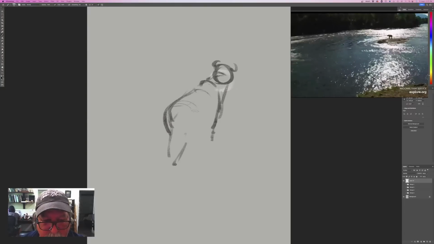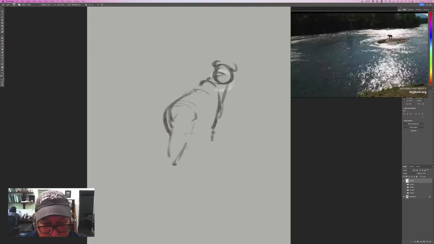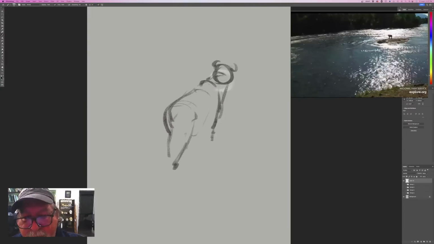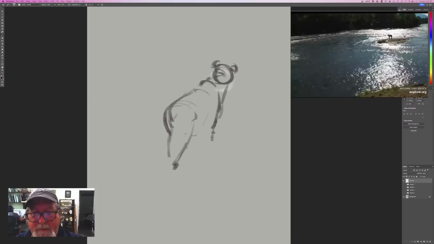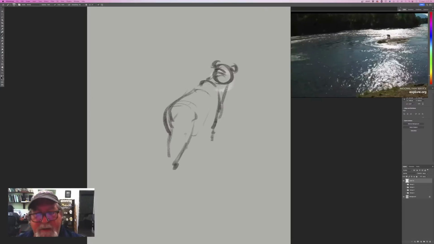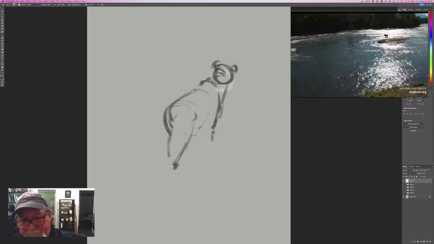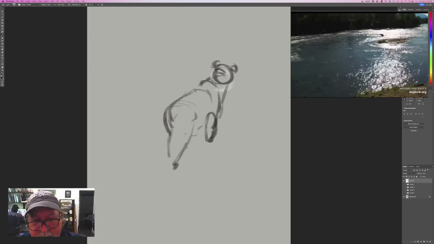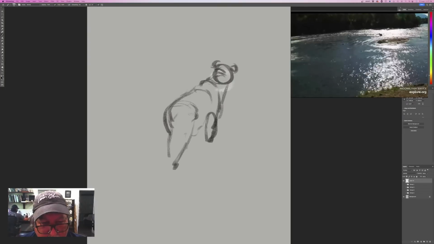But look how loose we can be in a sketch like this. Boom! I just very quickly got this impression down, but that's enough for me to build off of, because I can come back in and just slowly refine it.